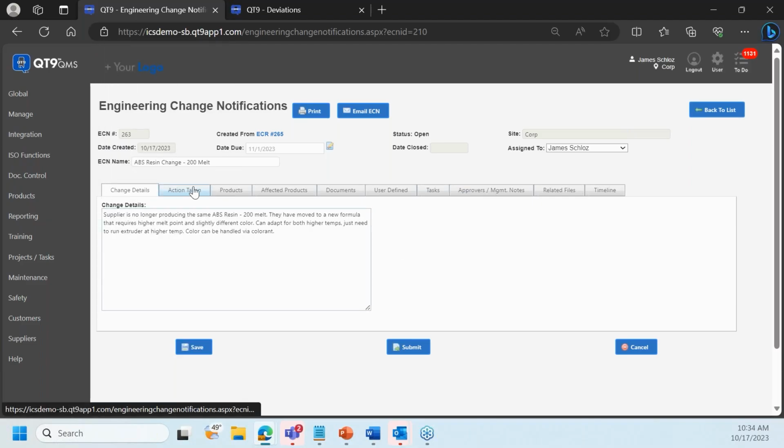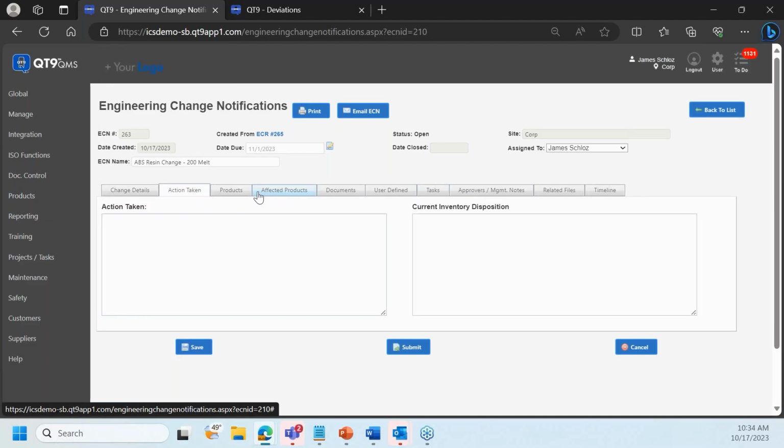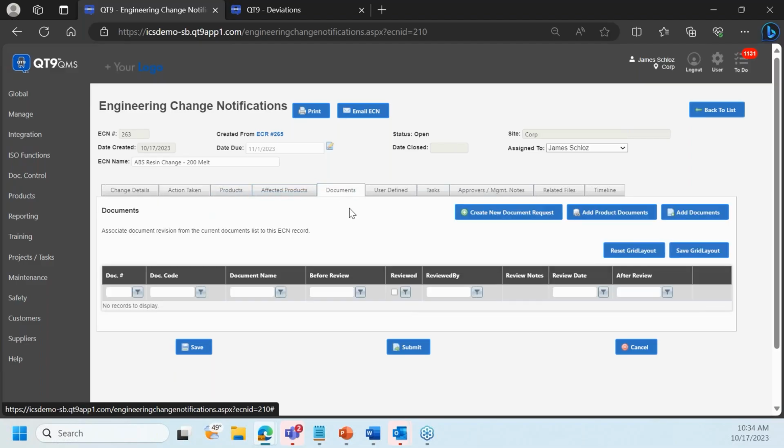All right, so again, we've got our action taken, but really we can go through here and answer whatever is relevant, and we can identify documents. All right, so that is a good usage case of an ECN, because in this case, we've gone through the approval of changing the resin. And now we're going through the actual process of updating our machines, updating our procedures to accommodate that change.